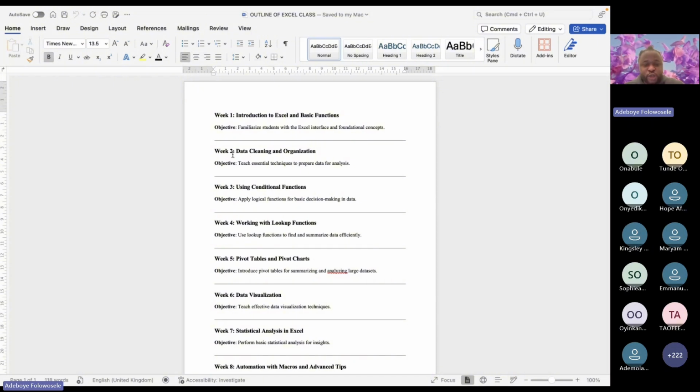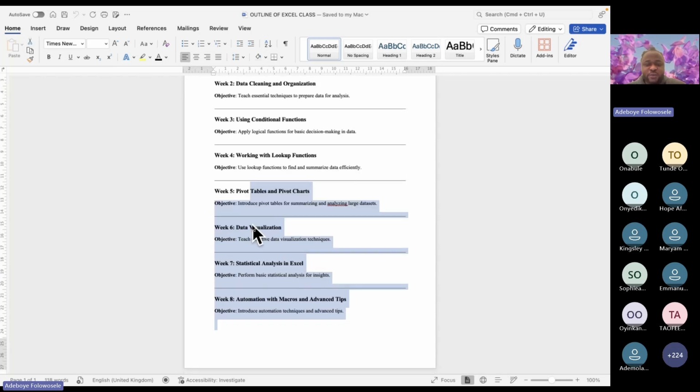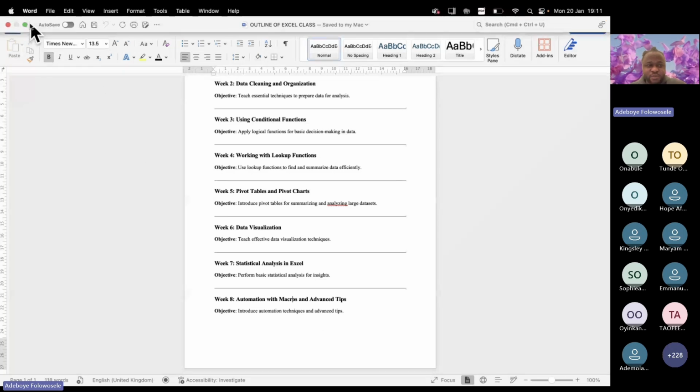Then week 2, we talk about data cleaning and organization. And week 3, I'm going to be teaching on using conditional functions. Then week 4, we look at working with lookups. Week 5, we will look at pivot tables and pivot charts. Week 6, we will look at data visualization. And week 7, we look at statistical analysis in Excel. And week 8, we will look at automation with macros and advanced tips.